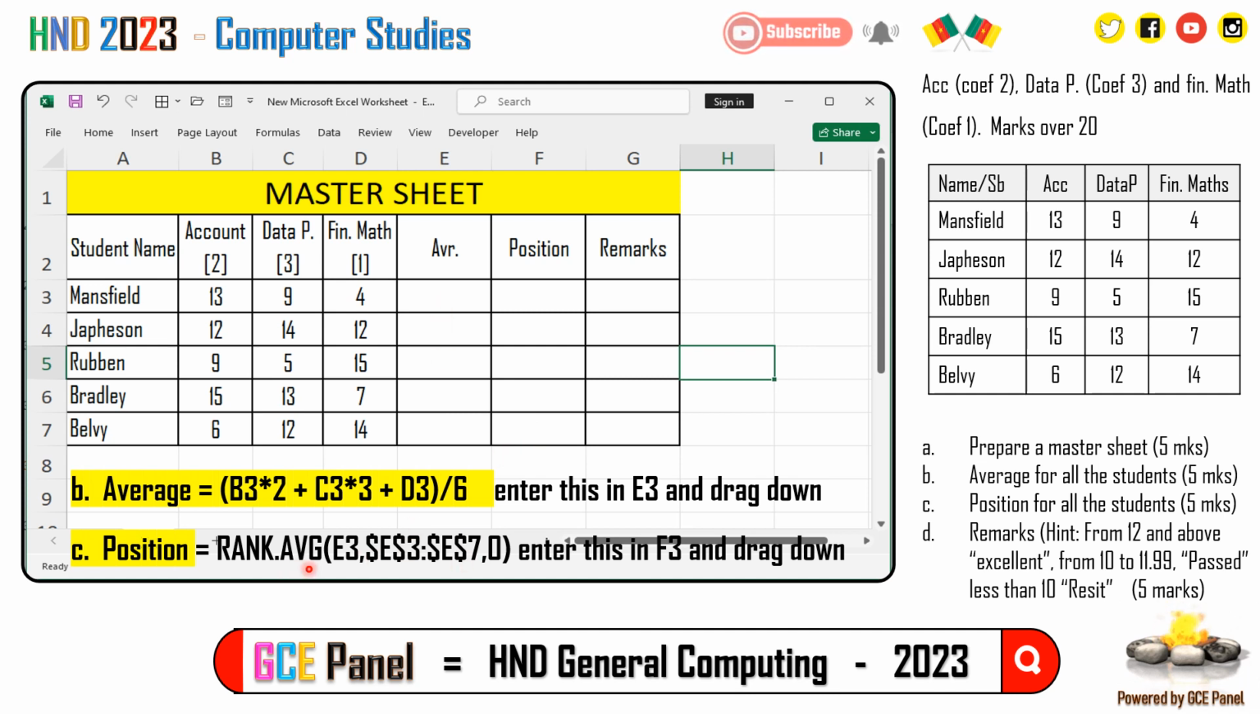Okay, so with this RANK.AVG, you give the cell value without locking it. Then you give the range, you lock the range, and then you put 0. This 0 shows that you are ranking in ascending order. Here now I'm going to enter this formula in F3. Then we drag it down. You will see a small square here, hold it and drag it down.